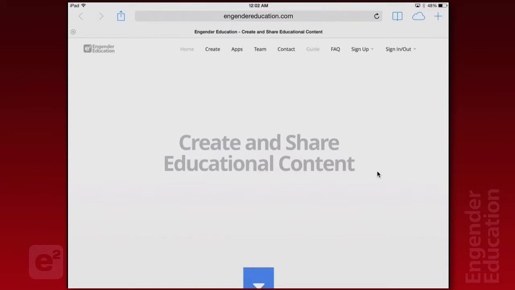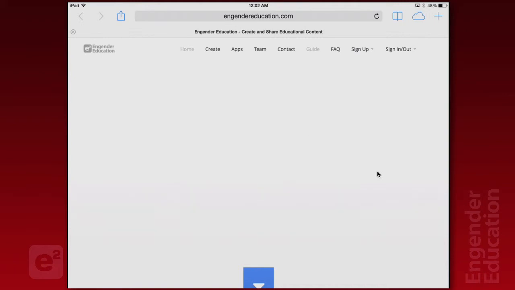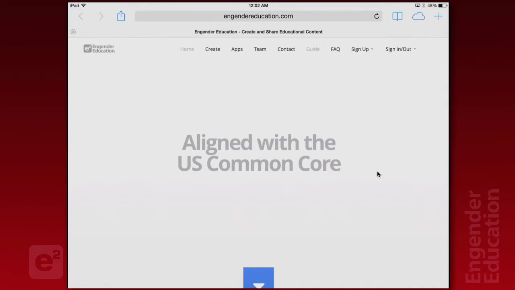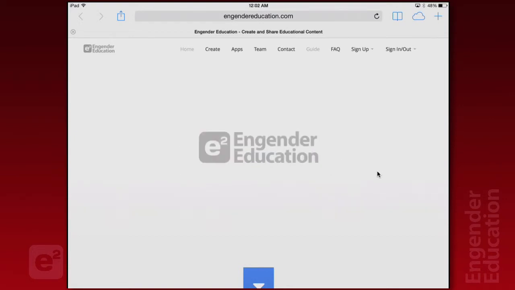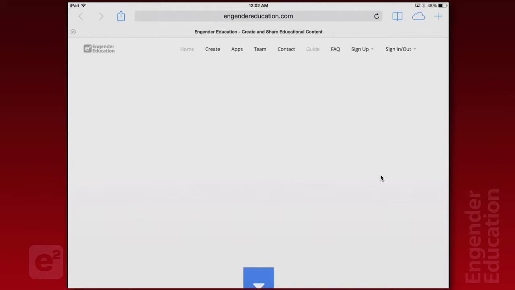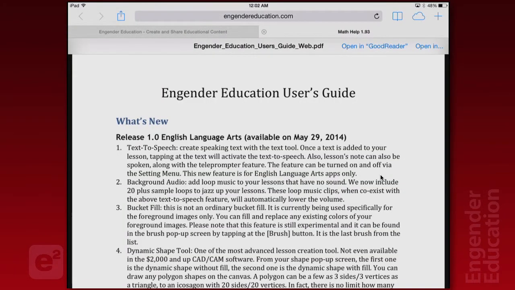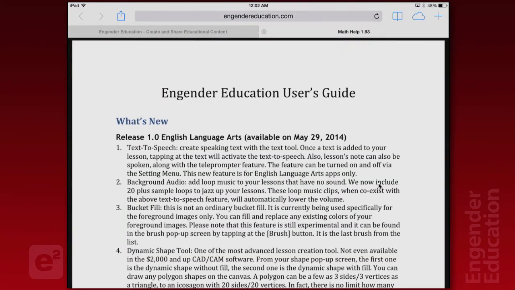Hi, welcome to our tutorial number 6, and we would like to show you how to read our user's guide. First of all, it's available through our website, engendereducation.com. To access the user's guide, you simply click at the guide here, and then it will take you to a PDF file here.